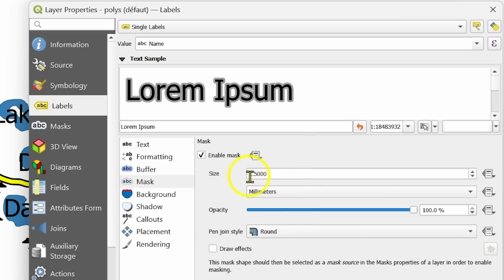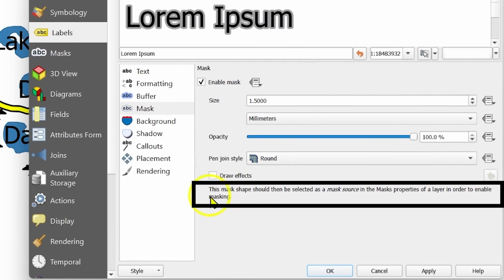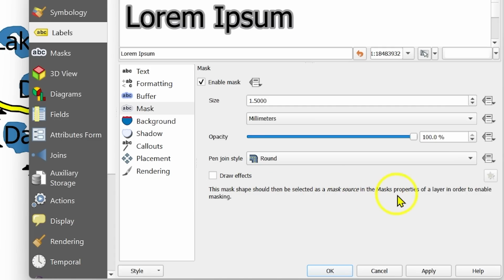You can also set the opacity, and check the roundness and all, but currently we will only deal with the size. Now here you will see a small message which says this mask shape should then be selected as a mask source in the mask properties of a layer in order to enable masking, right? So as I said in the beginning, we need another mask or a symbol layer to mask, right? So this will act as a source, and we have to select another layer through which we're going to mask, right?